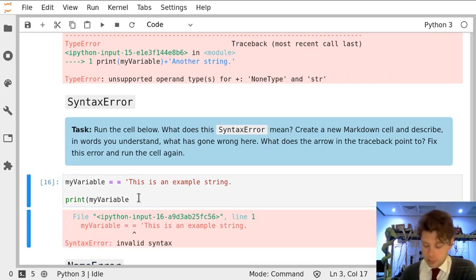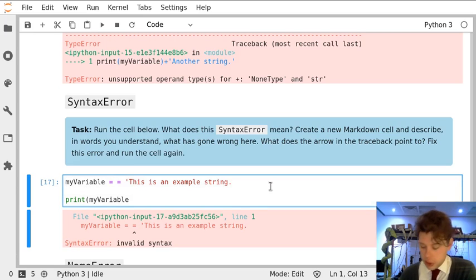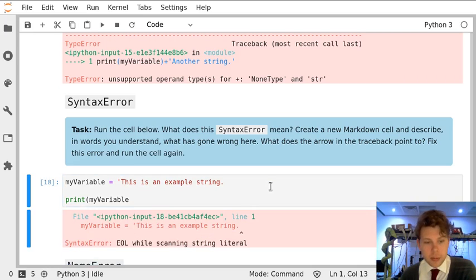It says invalid syntax, and you see there's a little arrow pointing to this second equals. When we assign a variable, we just use a single equals, and we've accidentally mistyped there. So let's remove that error and try and run the cell again. There's a new syntax error. It says EOL while scanning string literal, and the little arrow is pointed to the end of line one.